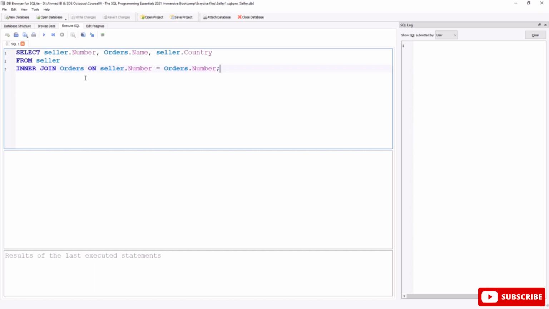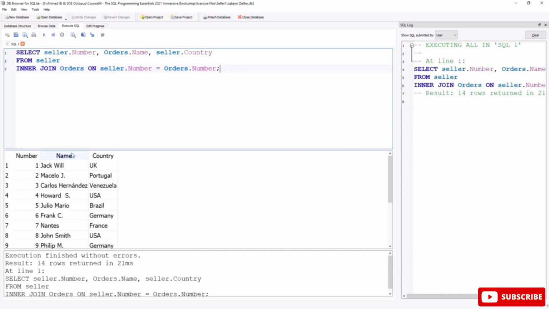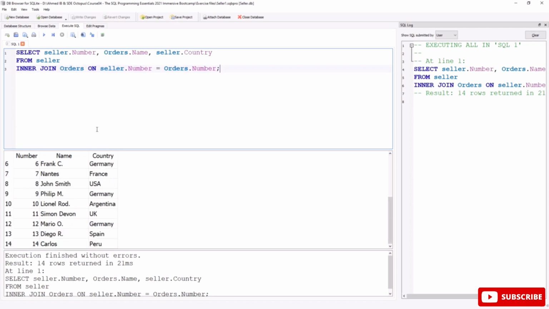Let's run the program to show the output, and we are gonna discuss this output. Once you run this statement, you will see this output in a new result set. And note that the inner join keyword is used to select all the rows or records from both tables, in this case seller and orders, as long as there is a match between the columns from these tables. If there are records in, for example, the seller table that don't have matches in the orders table, these will not be shown in the result set.